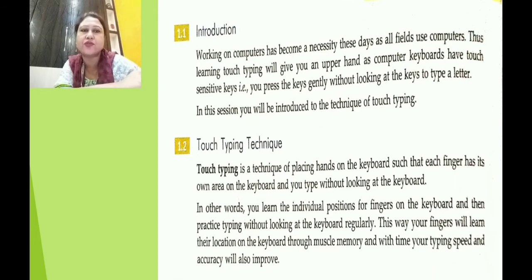So in this session we will be introduced to the technique of touch typing. First of all, let us know what the touch typing technique is. Please underline: touch typing is a technique of placing both of your hands on the keyboard such that each finger from your left hand and right hand has its own area on the keyboard, and you can type without looking at the keyboard. That is, you can look directly at the screen and keep on typing, just placing your fingers on the particular area on the keyboard.